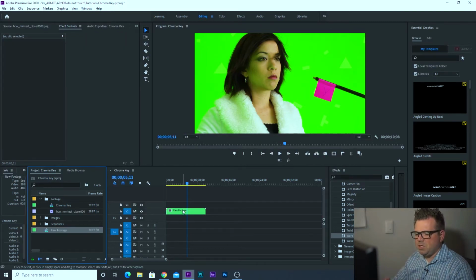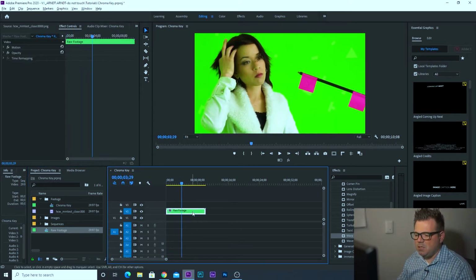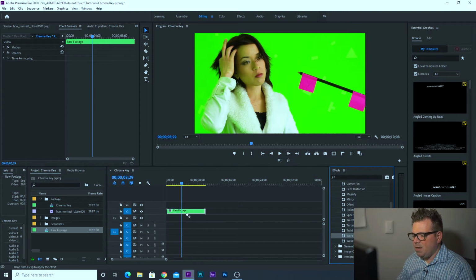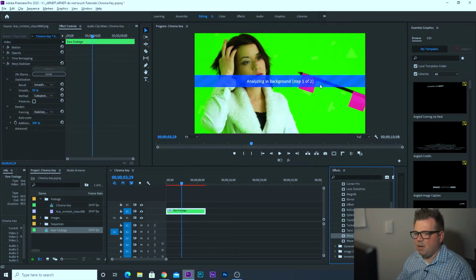Now that our footage is inside of a holder, or like a folder, if you will, it's nested. It's inside this sequence here. This sequence is 1920 by 1080. So now that that's like that, I can go ahead and grab Warp Stabilizer on that, and I don't get that error.